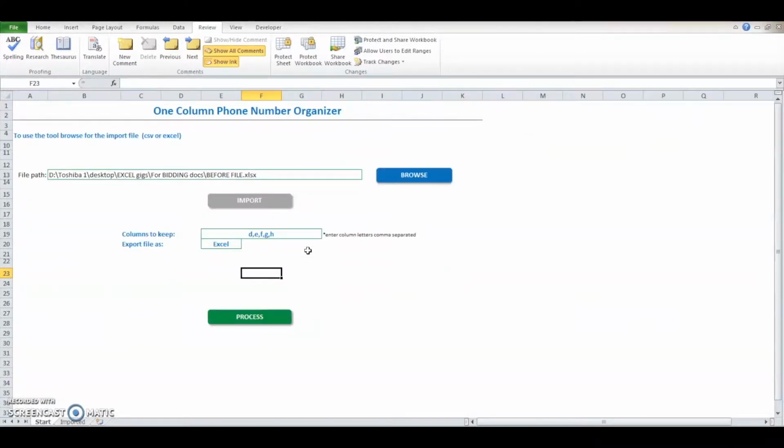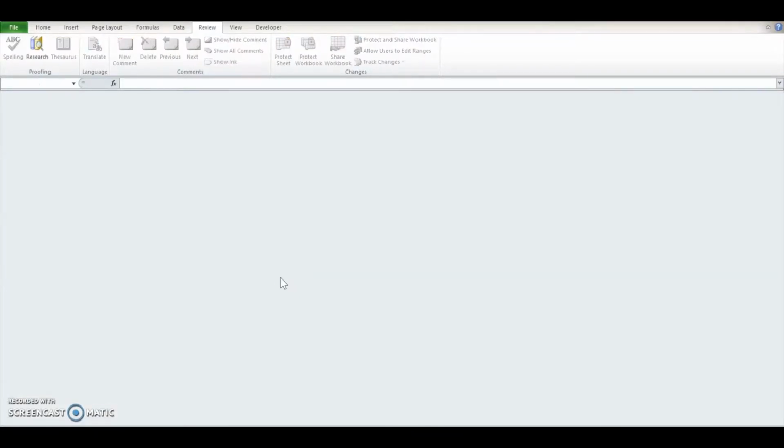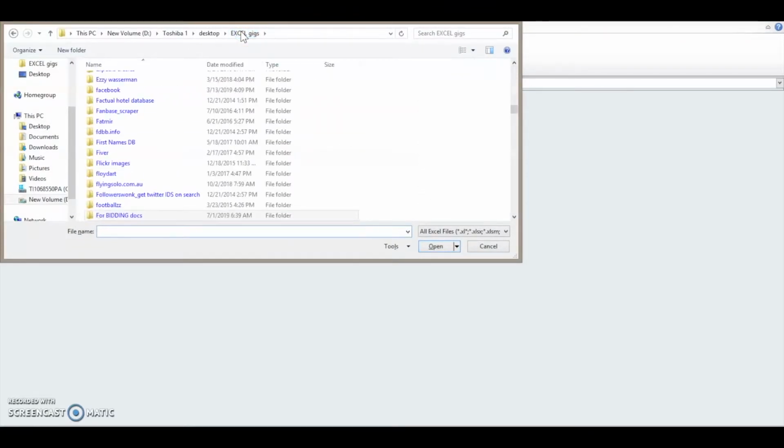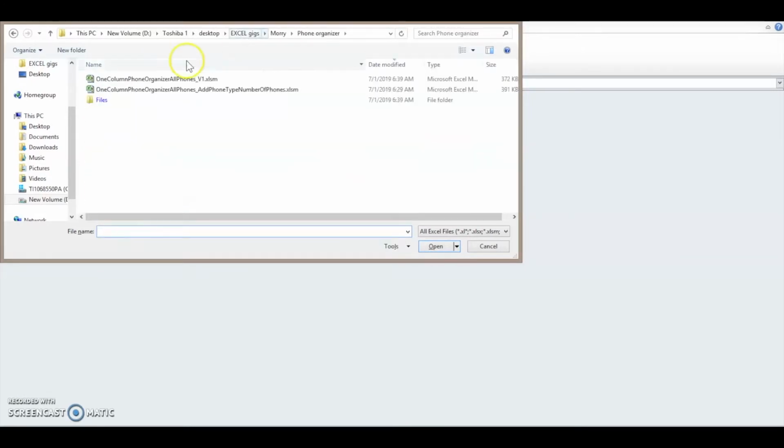Note that before you close down the workbook, it's automatically going to remove your imported tab and reset itself for the next one. Now we can go back and open up the actual file that got exported.